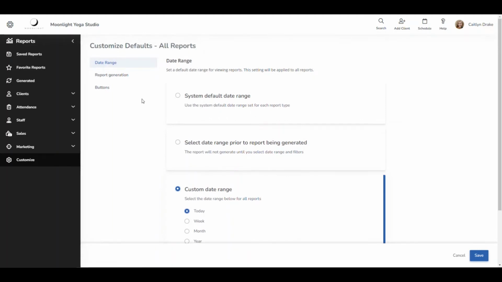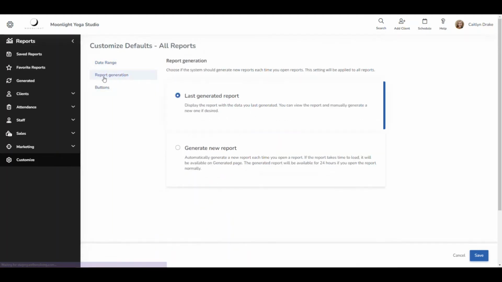I've scrolled back up to the top, and the next tab that we're going to look at here is report generation. With report generation, you can now decide if you want the system to display the last generated report whenever you open up a report. And if you choose this option, you can always generate a new report manually if you'd like. The other option for report generation is this one here, to generate a new report. And selecting this option makes it so that you don't have to manually generate reports each time you open them. It will always generate a brand new one for you.